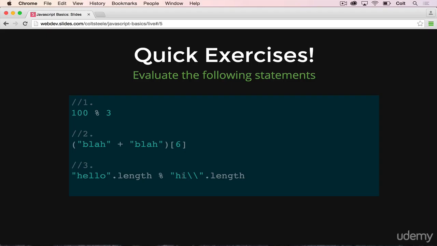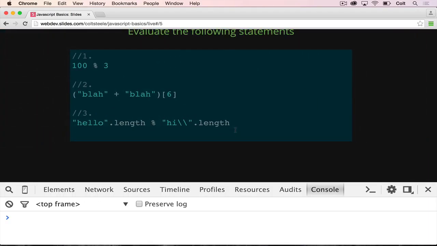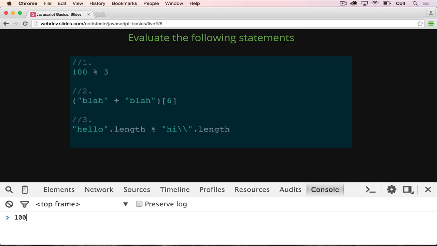So if we want to run this in our console, we can go ahead and do 100 mod 3, and we get 1. All right, so let's move on to the second one now. We have the string blah that is being added to another string blah. Remember, that's called concatenation. And because we have the parentheses around it, that will happen first.